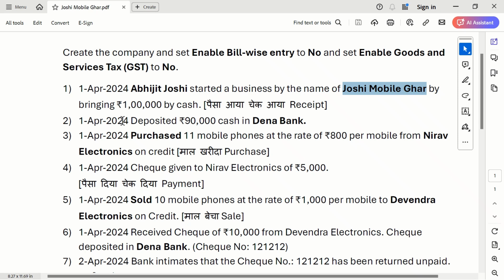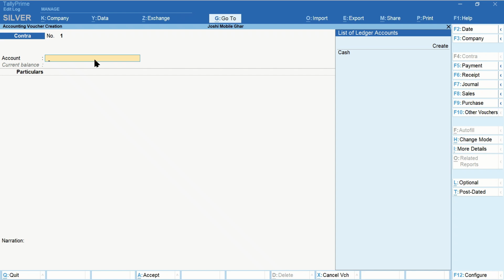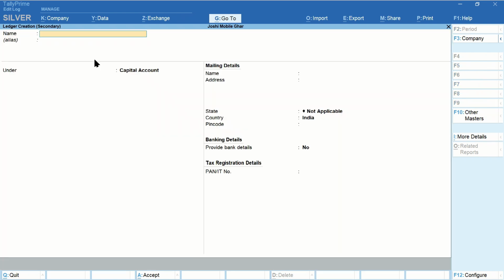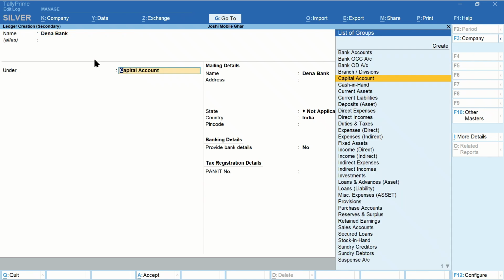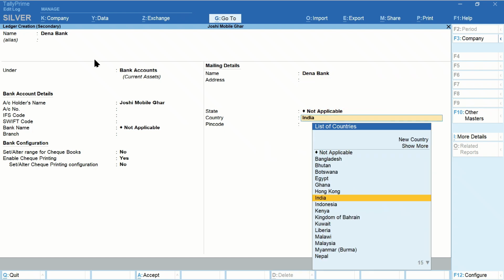Now the second entry again on 1st April, deposited 90,000 cash in Dena Bank. So this is a contra entry. So we will click F4 contra. Now the money has gone into the bank. So here we will select bank, but we have not created the bank account. So we'll go in create, type the name of the bank as Dena Bank under bank account and we will accept to create the ledger.